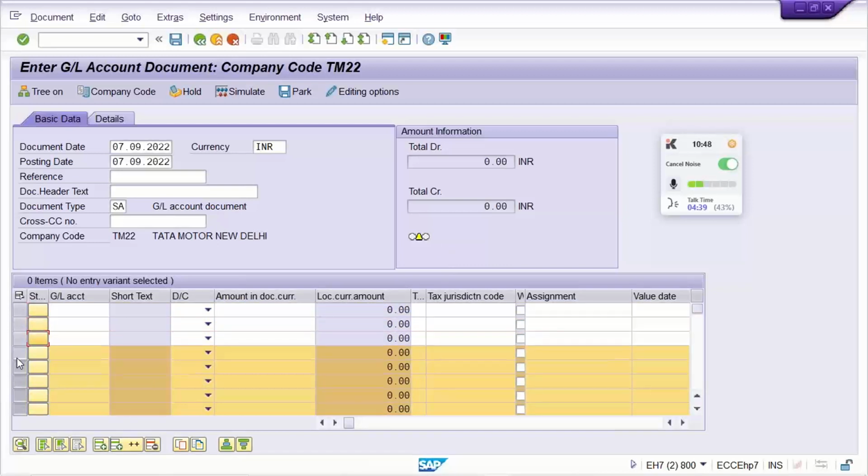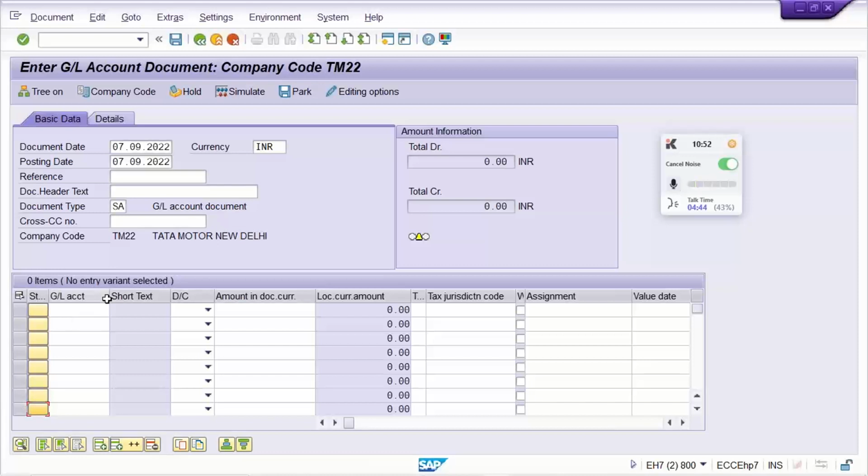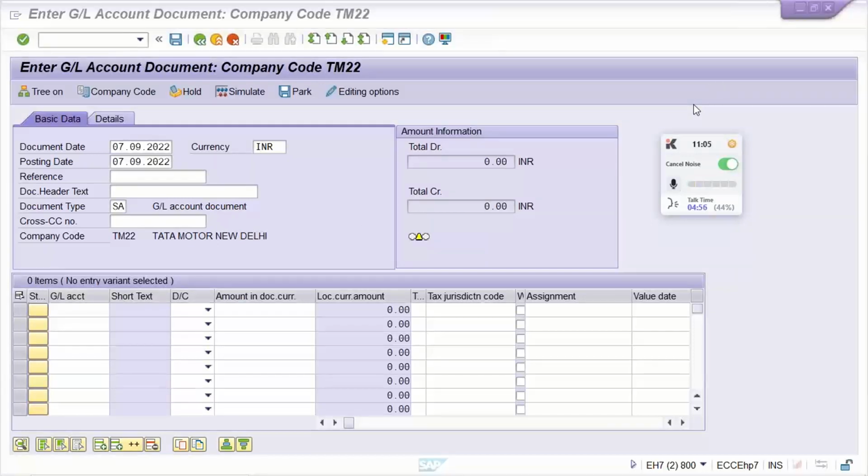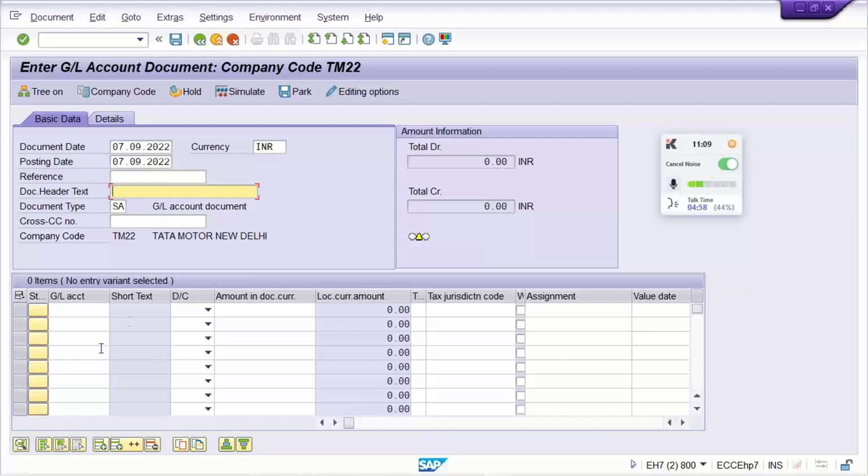So how many line items can be entered? 999. Earlier also in the previous session, I have already explained that the maximum is 999 line items. Generally, it is not required that many line items, but still SAP has given this. Okay. So now here, date we have given, and you can give the GL account here. Let's suppose this is your GL.